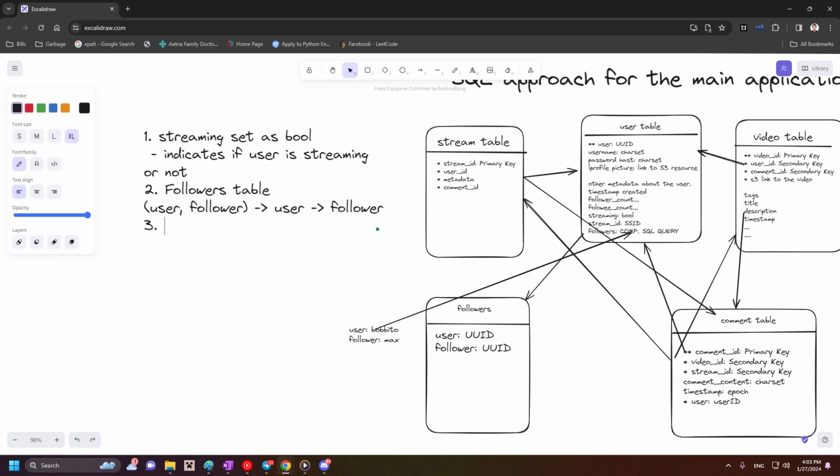The third thing we have is a stream ID, which is a link to some sort of stream. We don't know what that will be yet. And the fourth thing is a followers field as a computed SQL query that would maintain and get all the followers in there.